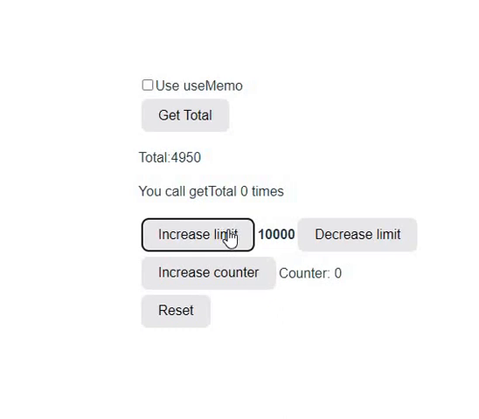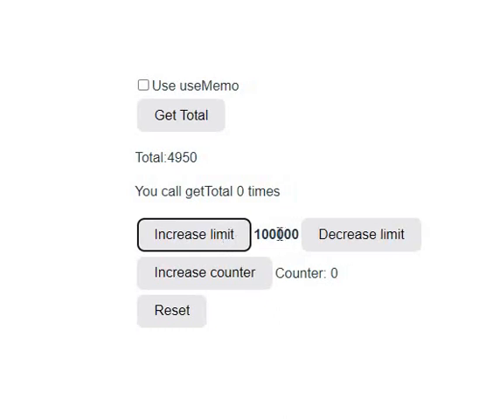So I will increase this one to 100,000, so that the for loop will cycle about 100,000 times, which is an expensive calculation. And I want to increase the counter while it's running, but you will see that you cannot increase the counter. I mean, you can increase the counter, but it will not show the result. And let's see, now I get the total.